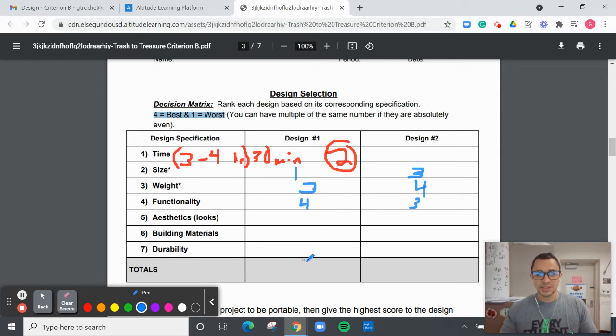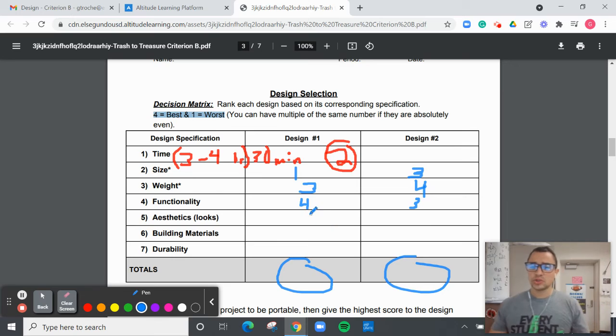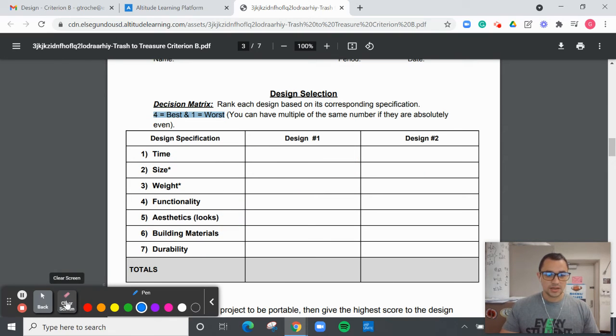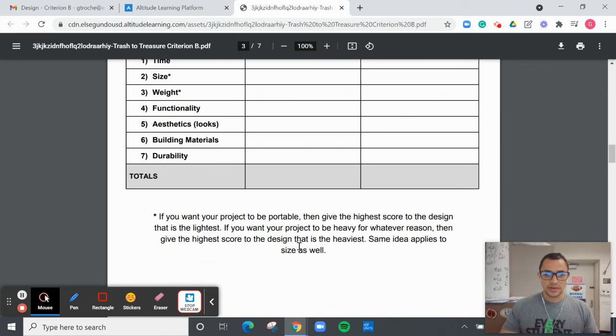And you're going to rank this, and then you're going to give a total. And the one with the highest total is going to be the design that you try to create and make. All right. So the functionality, how does it look? Does it look clean? Does it look nice? The building materials, did you use a lot? Did you only use one? And durability, like is it something that's going to last a long time? Is it something that's going to have lots of use without breaking? So yeah, that's going to go there.